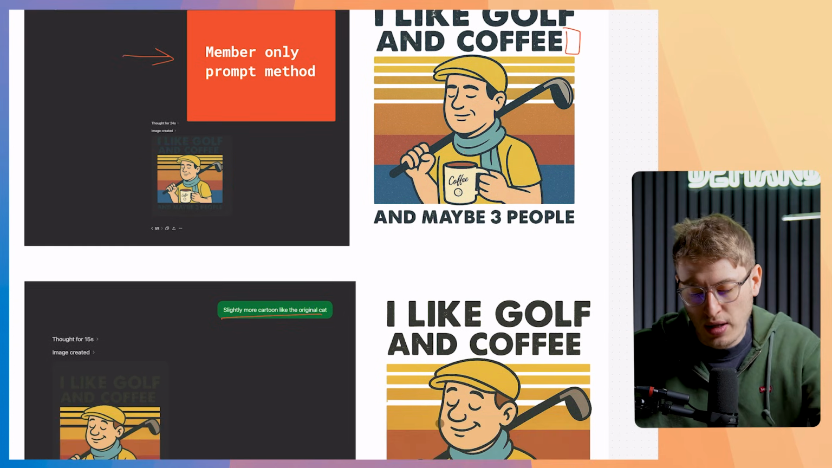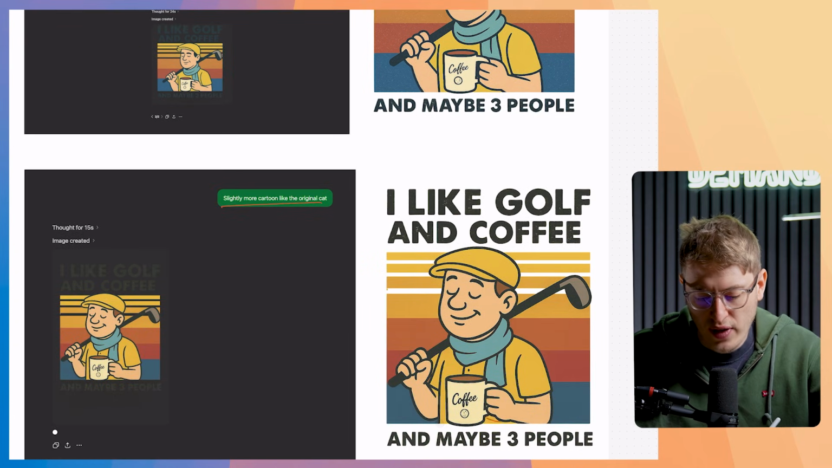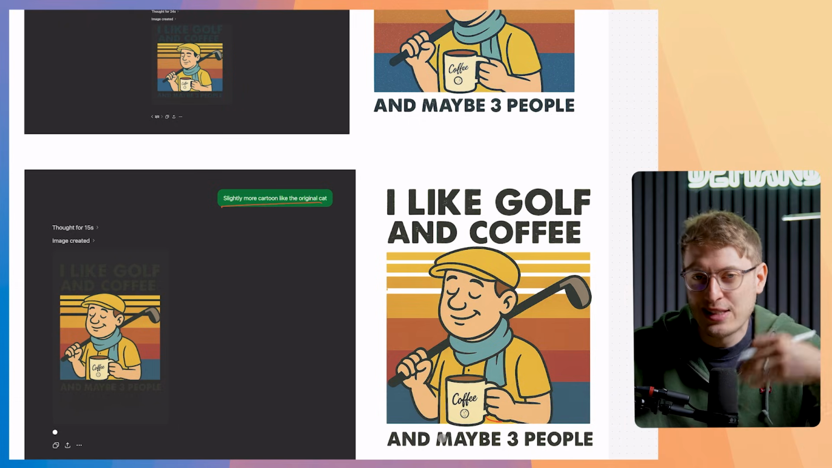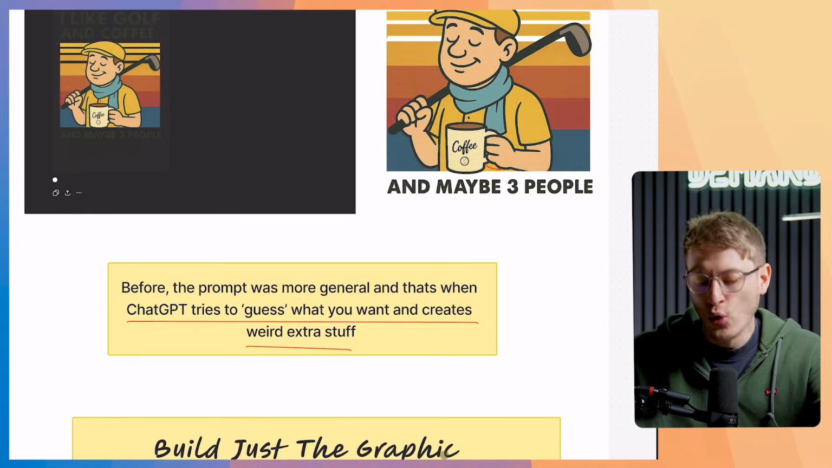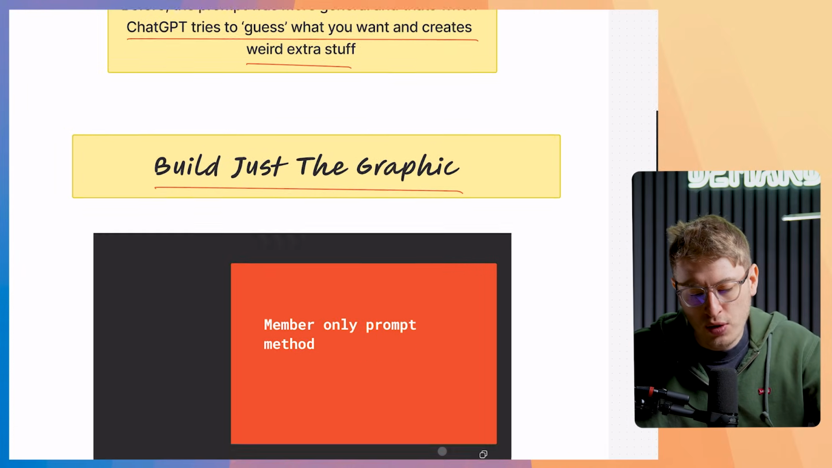It's holding the coffee mug, right? Even though he's got 3 fingers, it's holding the coffee mug. Holding the coffee mug, again, 3 fingers. You might have to just fix that, right? And it's holding the golf club. It's all making sense. It's not throwing in random objects all over the place, and that's because we've been a little bit more specific. And then we could just build the graphic.